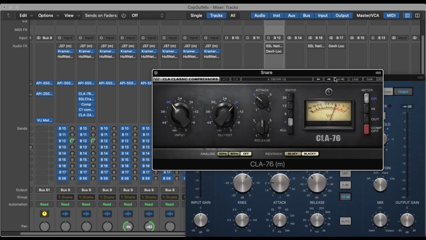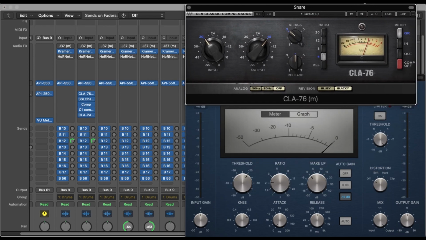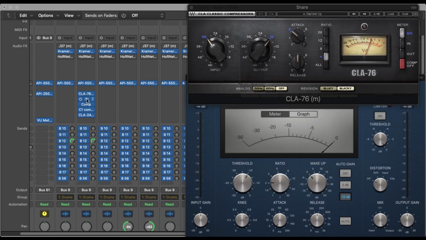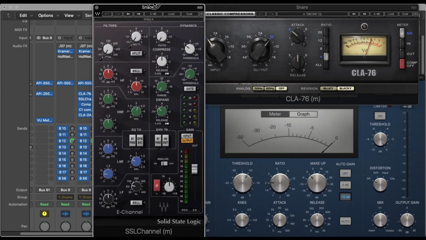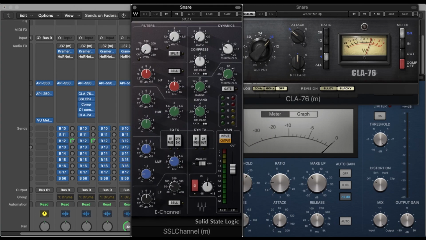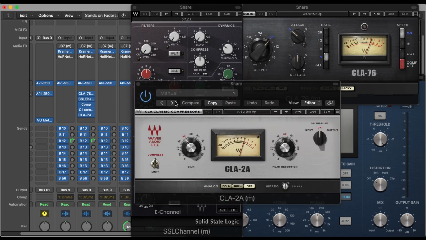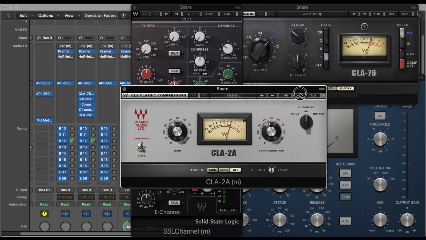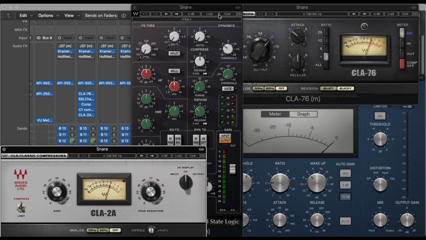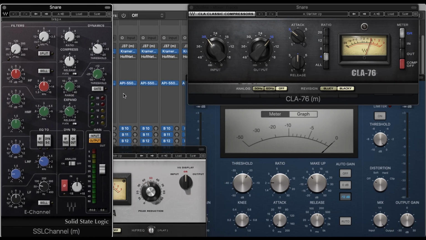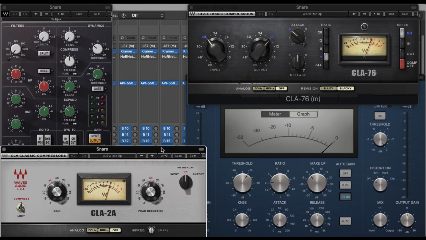So that would be an 1176, for example, or the SSL E or G channel dynamic section, right? Or any sort of digital compressor. I mean, they're all digital, they're in a computer, but I think you know what I'm saying. Any sort of digital compressor that may come with your DAW, or the C1 or the R-Comp by Waves are good examples as well. And sometimes this isn't what I would first reach for, but it is an option.